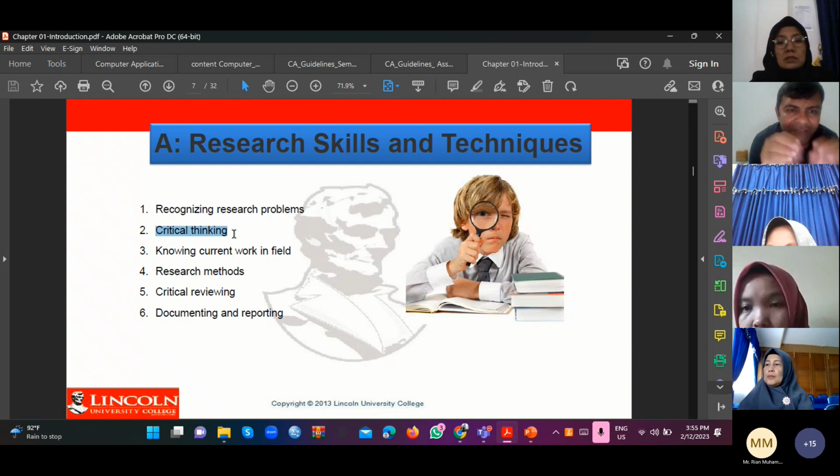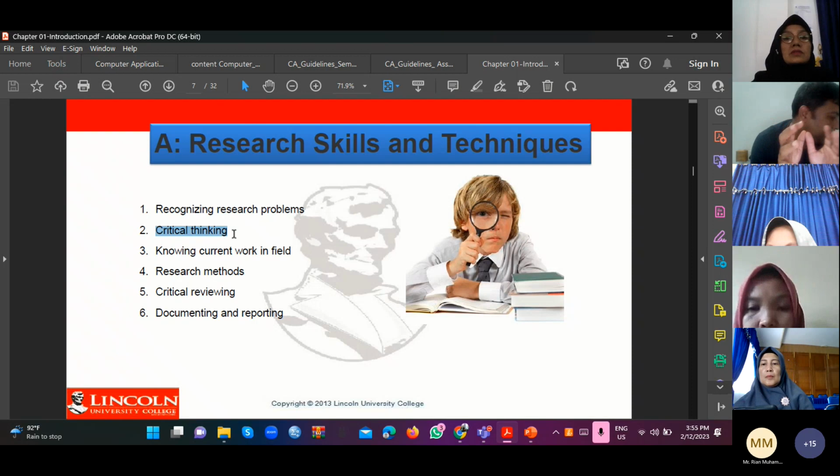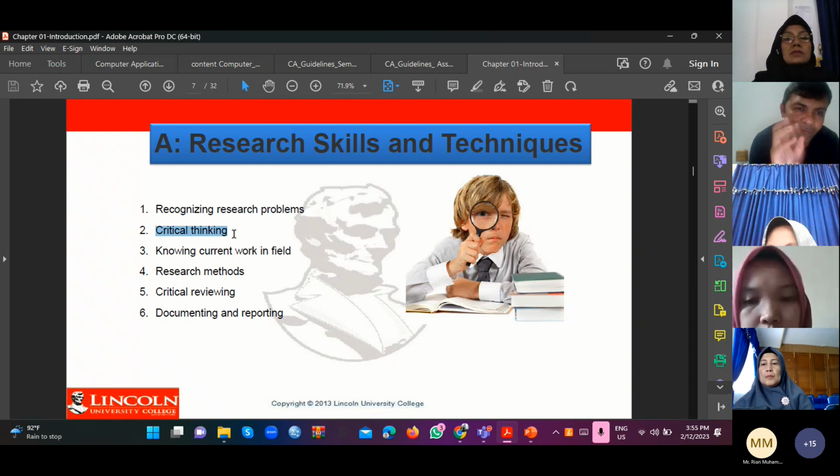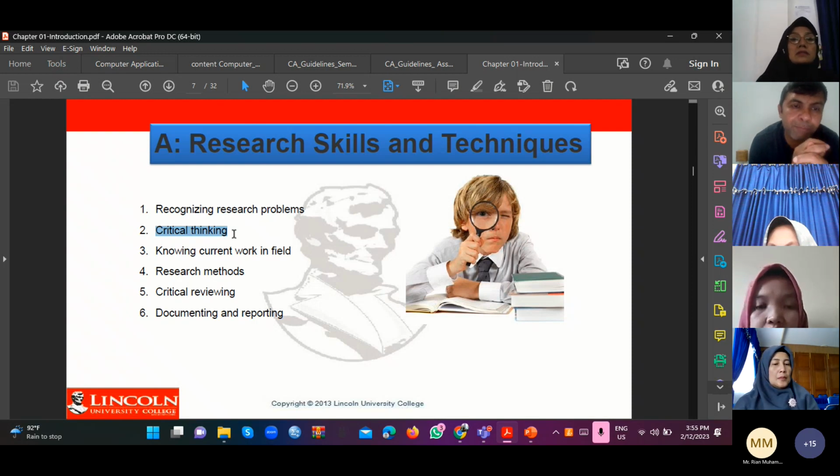Knowing current work in the field. Okay, you have to know about your field first of all, where you have to apply it and where you get your result. So, knowing the current work in your field. The fourth one, research method. You have to apply the methodology. Research methodology also plays a very important role. So how do you use your method to apply to your research?